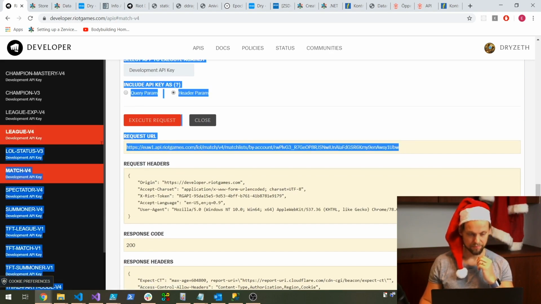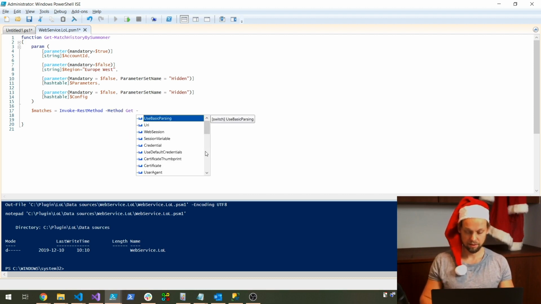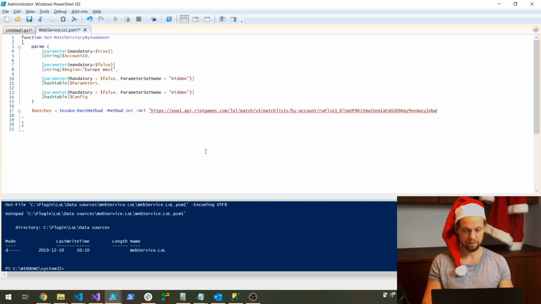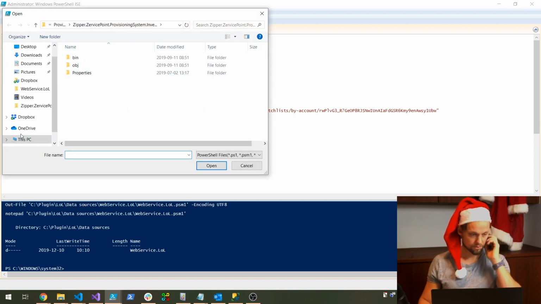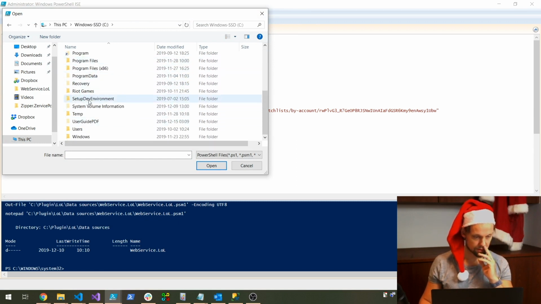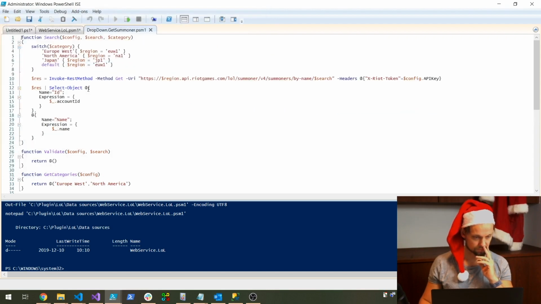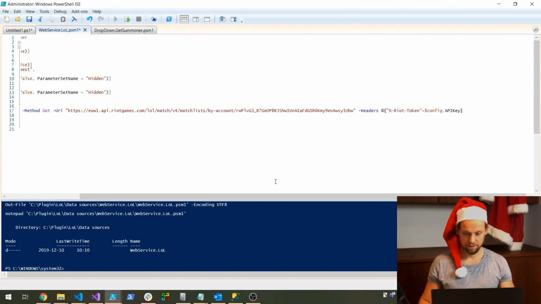Let's check on the URL. I'm just going to copy that. I'm just going to go matches equal to invoke rest method. Get URI. We can open our old one just to see how we did with the header. Login. Okay. Like that.